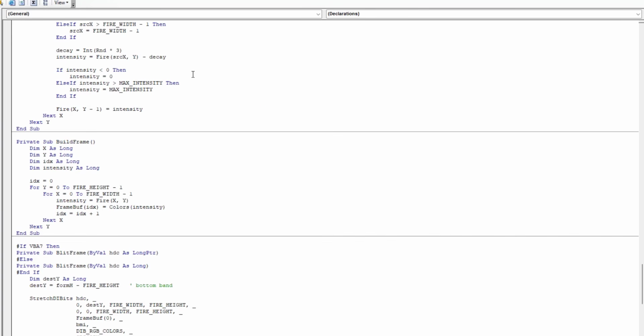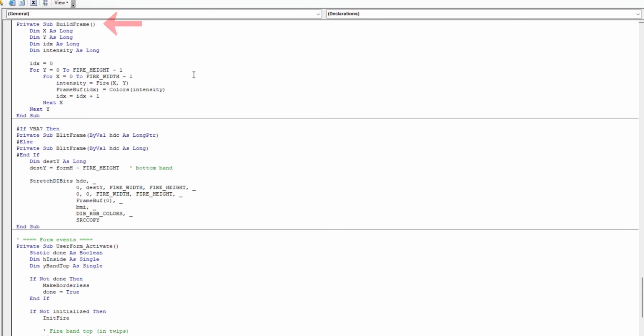Once the intensity values are updated, we move to the next procedure, build frame. Here we convert intensity values into actual colors. Each intensity level maps to a color from the colors array, which was built earlier in init fire. That color ramp goes from dark red to orange to yellow and finally to white at the hottest points. So build frame simply translates fire intensity into pixels. After that, the frame is pushed to the screen using stretch DI bits, exactly like in the other forms.